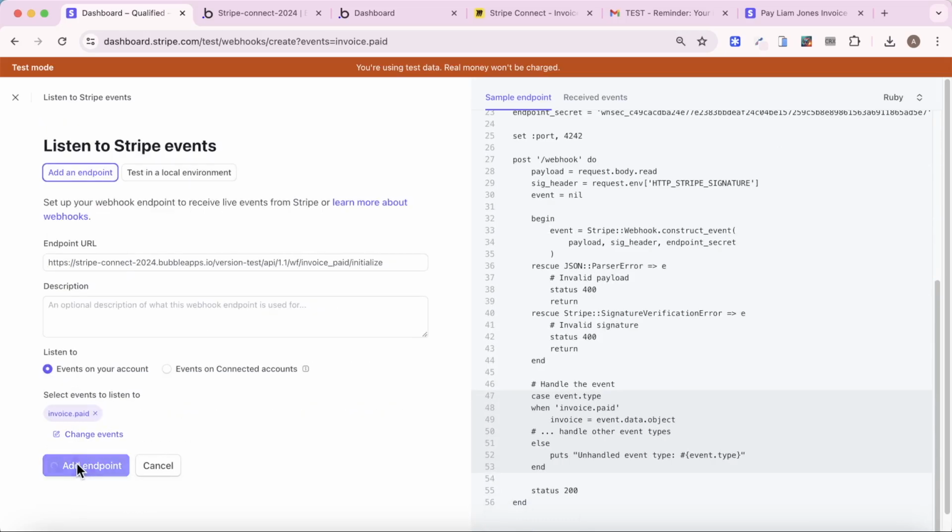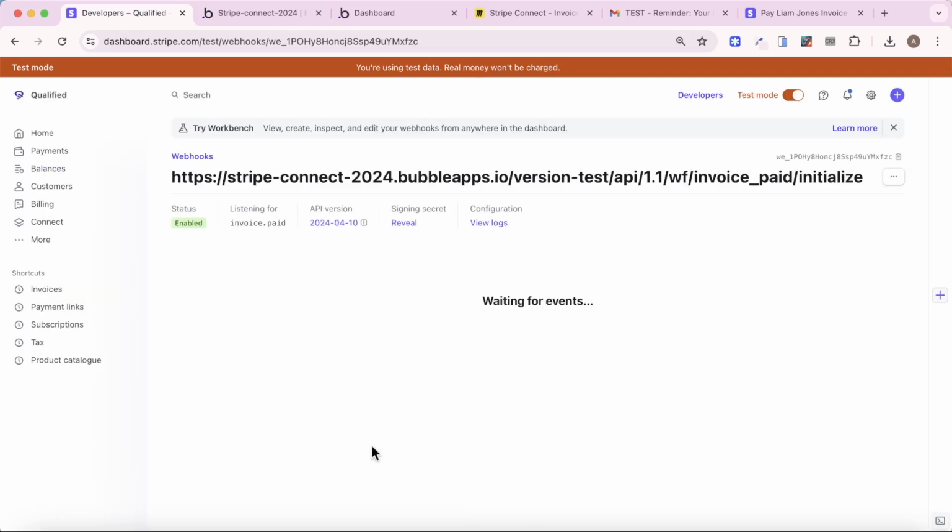And then I'm going to add that endpoint. And you can see here, nothing's really coming through at the moment. It's waiting for events, and we need to initialize this webhook. There used to be really easy ways to initialize webhooks in Stripe. It seems to have disappeared or it's no longer readily accessible. So what you need to do instead is simply do this event, which in our case is create an invoice.